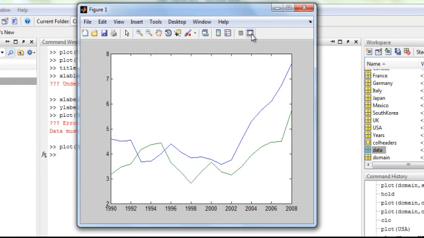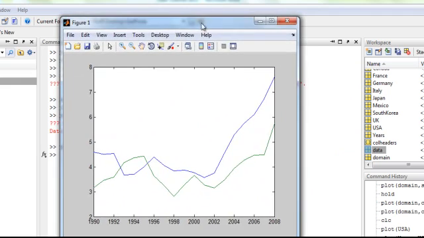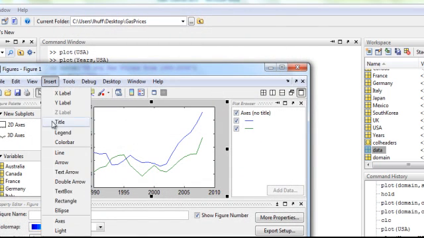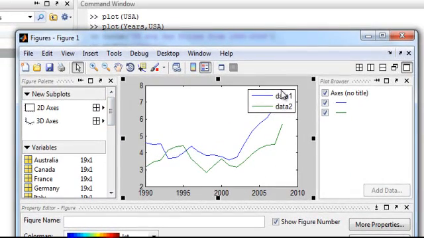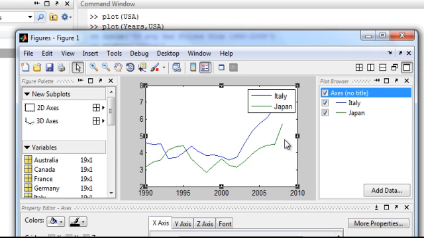We probably want a legend for this. We could do that through the command window, but let's make sure that we can do it here. Let's insert. So there we have our legend, data 1, data 2. And we can go in and click on that, and edit: Italy, Japan. Okay.